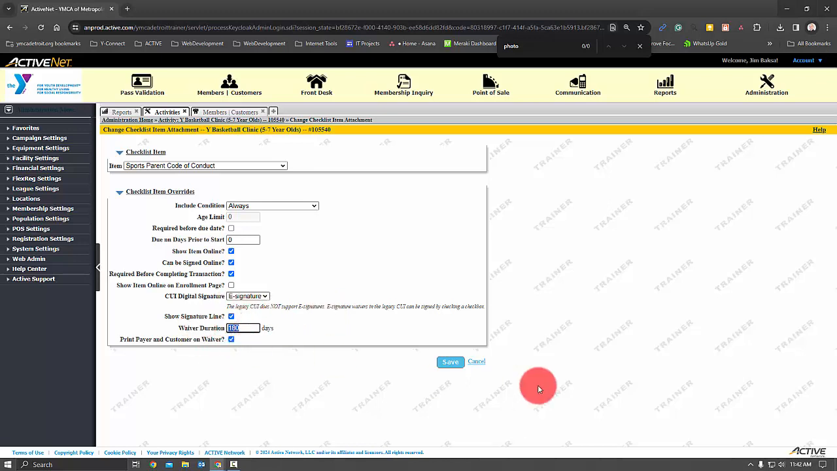You can also say 0 days, so every single time that they would enroll, they would have to sign the waiver. I like to give it a little bit of time in there just so he doesn't feel like we're pounding every single enrollment with all of this legal stuff all at one time. All right, and then we're going to click Save.